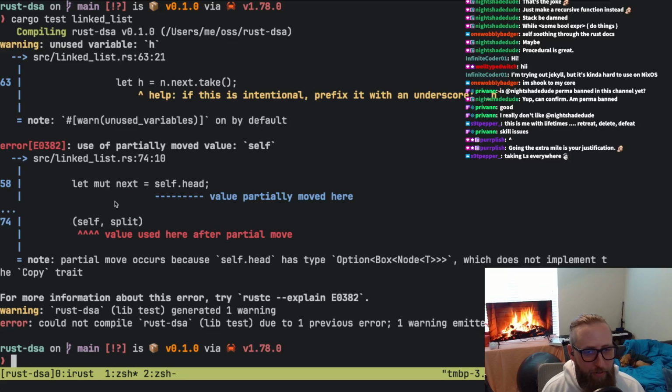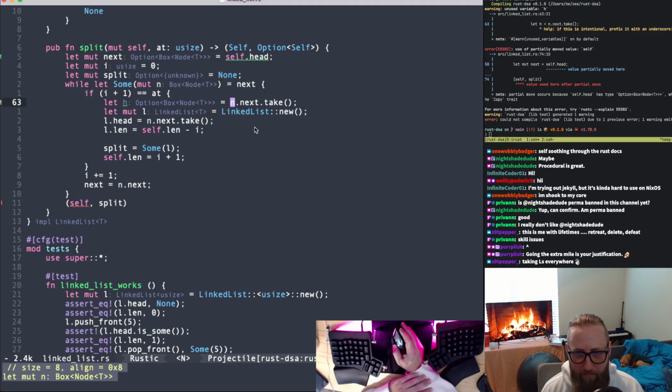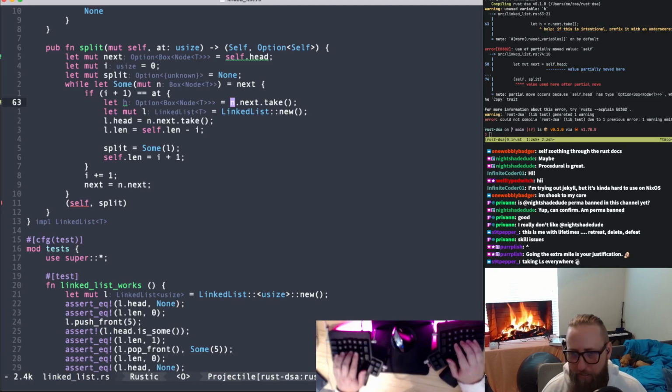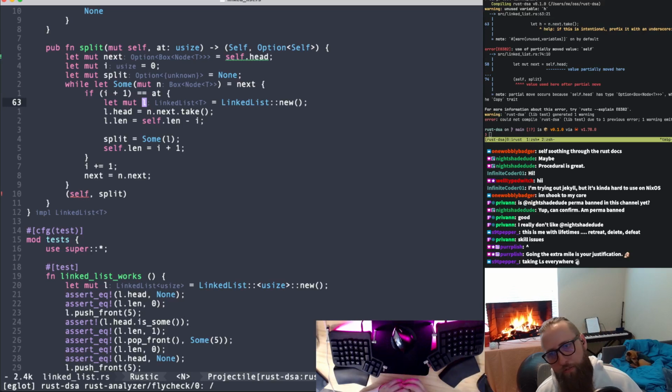Value used after partial move here. Let H, wait, where was this? In.next.take. I never used this? Oh, right, because I changed it. I don't need that line. It's actually correct. Value used here after partial move. Partial move occurs because self.head has type Option<Box<Node<T>>>, which does not implement the Copy trait. More information about this error. Okay, so what's the right way to do this then?